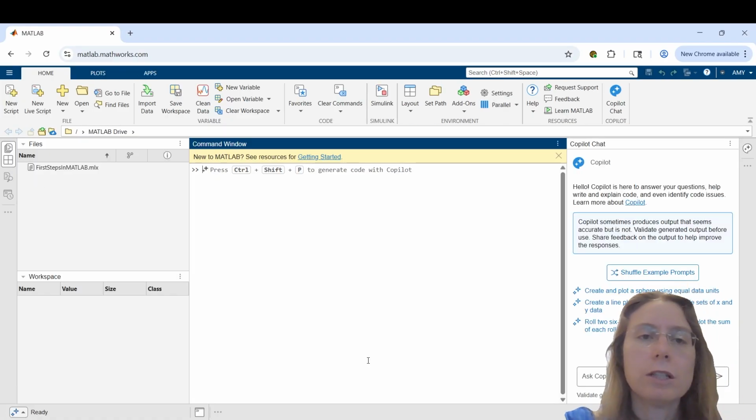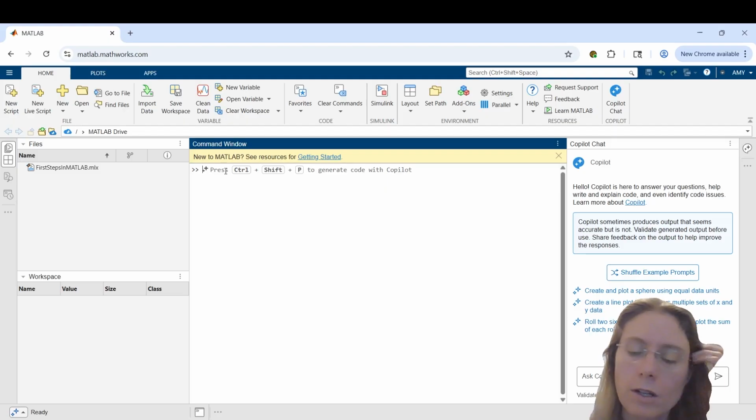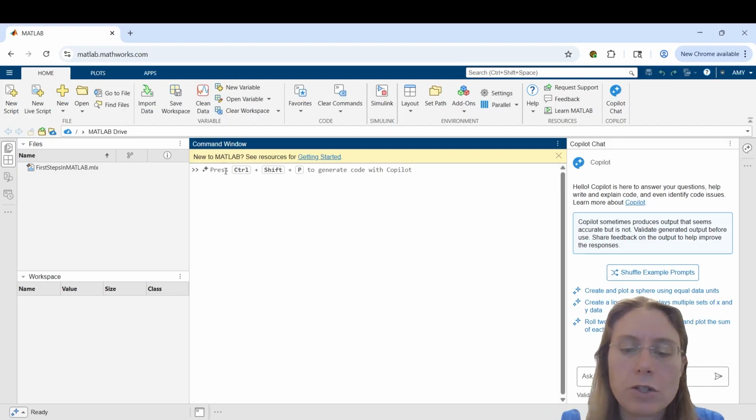Okay, so there's a lot going on in this window, and I wouldn't worry too much about all this around the outside. We're just using this command window in the middle today. And so I will show you first how to enter a matrix.